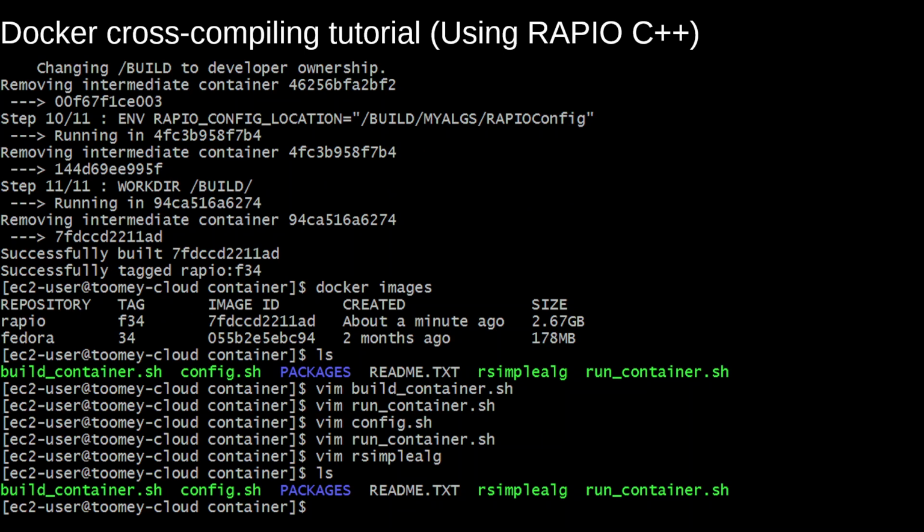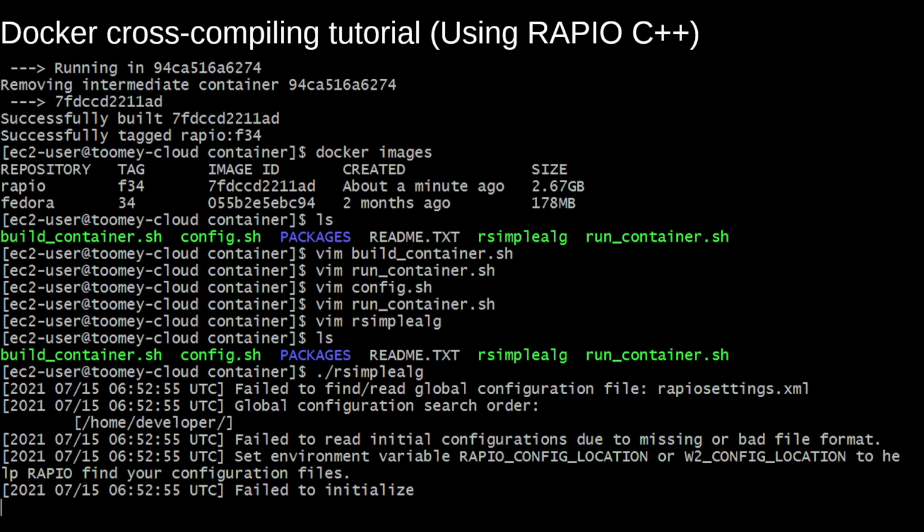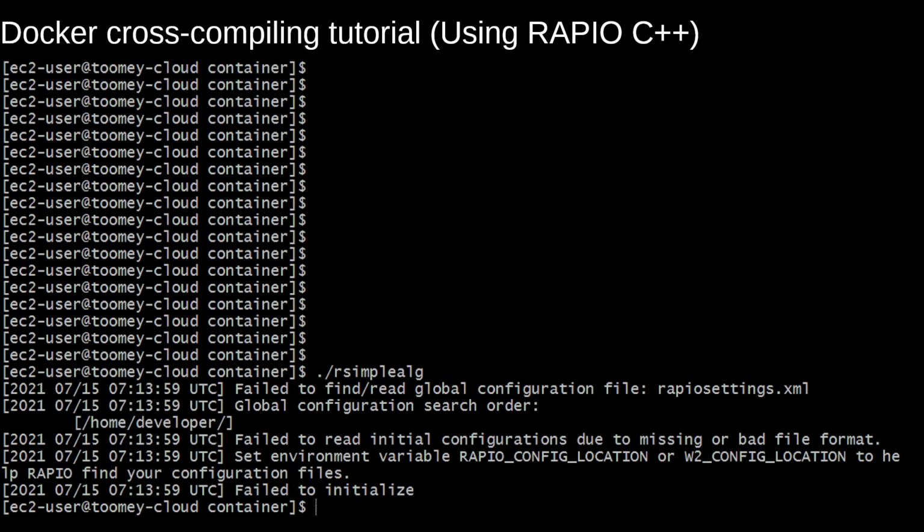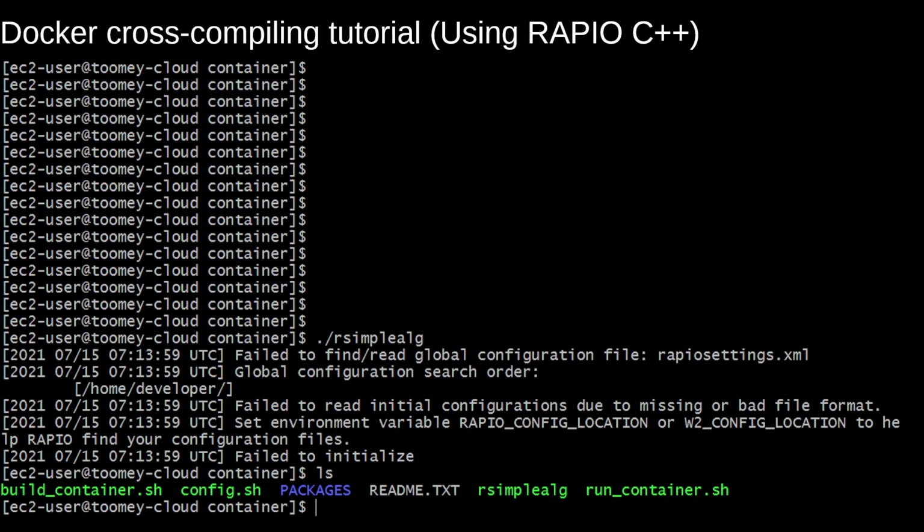So do I want to run that now? Let's go ahead and run that now. If I run this, let's just do run by itself. Oops, I made a mistake. Let me see. I haven't set up my environment yet properly for the RAPIO algorithm.